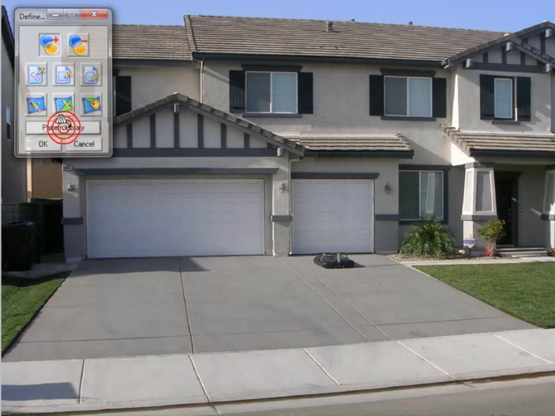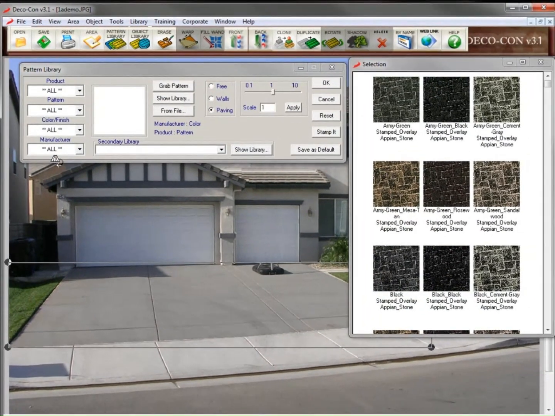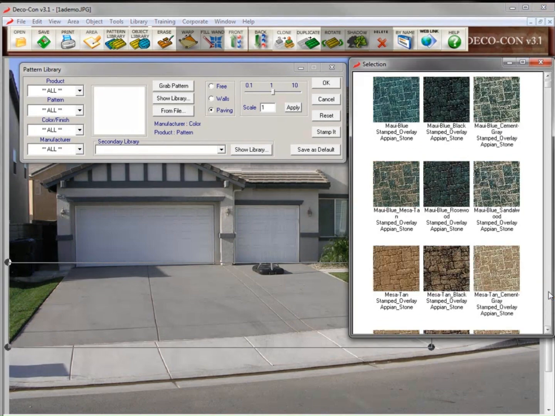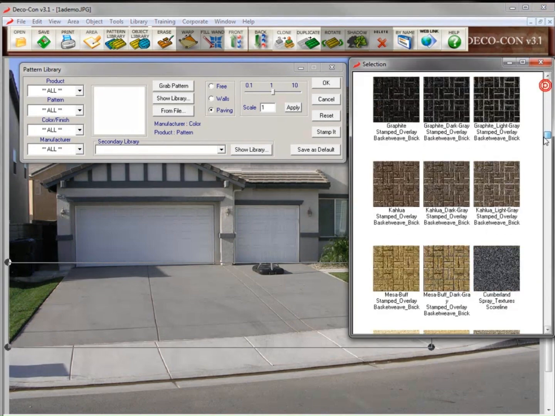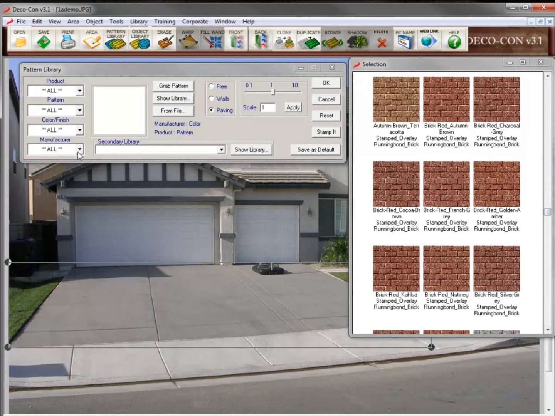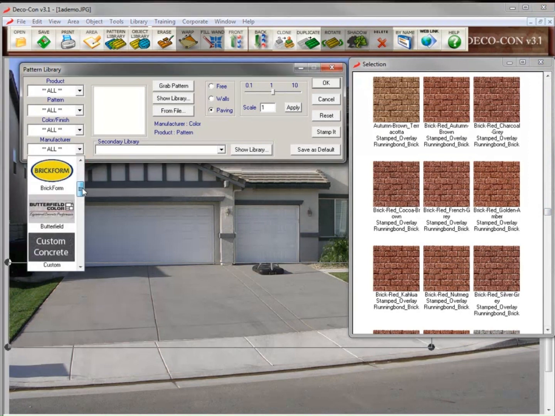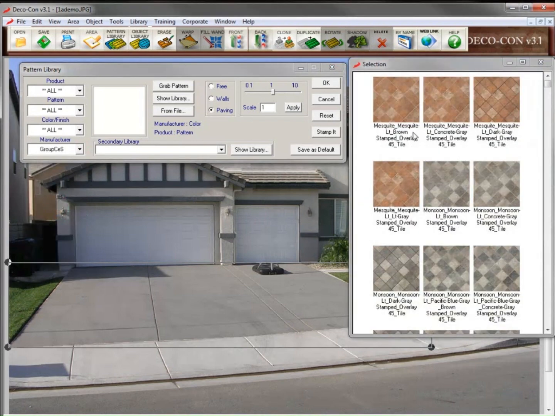When you are done drawing, you would click on the Pattern Library button to bring you to this Pattern Library menu. The program comes with over 24,000 images of decorative concrete that appear in the library window here on the right. You could sort through this library by using the sorting menu. For example, you could sort by manufacturer. You see the library has changed to different products.